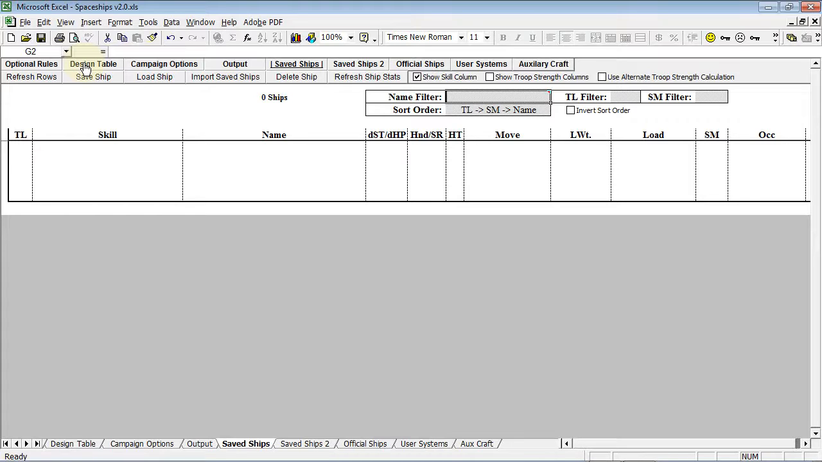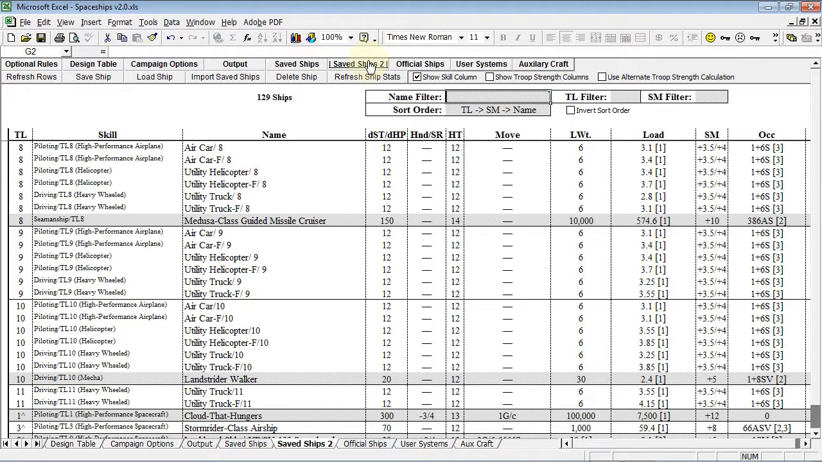However, one ship at a time is very slow. It's not very useful in a lot of ways, especially when you're trying to build a lot of ships or build variant ships. So I created the save sheets. The save sheets can store up to 256 ships in each one. And once you start saving into them, they do tend to quickly fill up with all of your variants.